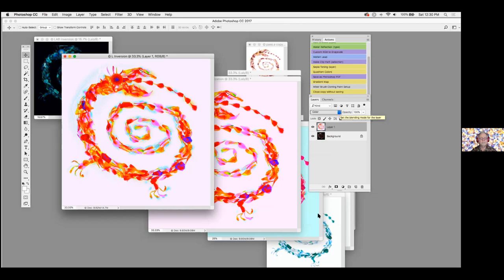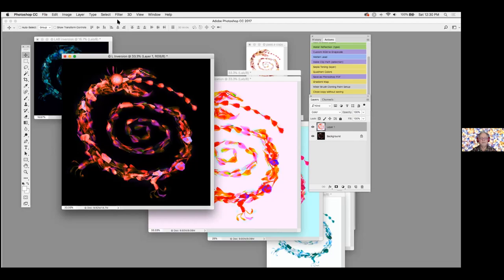So what I'm going to do here is paint in selectively some of the AB adjustment layer mask, hide all. And let's make this a bigger brush. Think about that. See how the dragon is coming to life, right, Phyllis? Rawr. Okay.